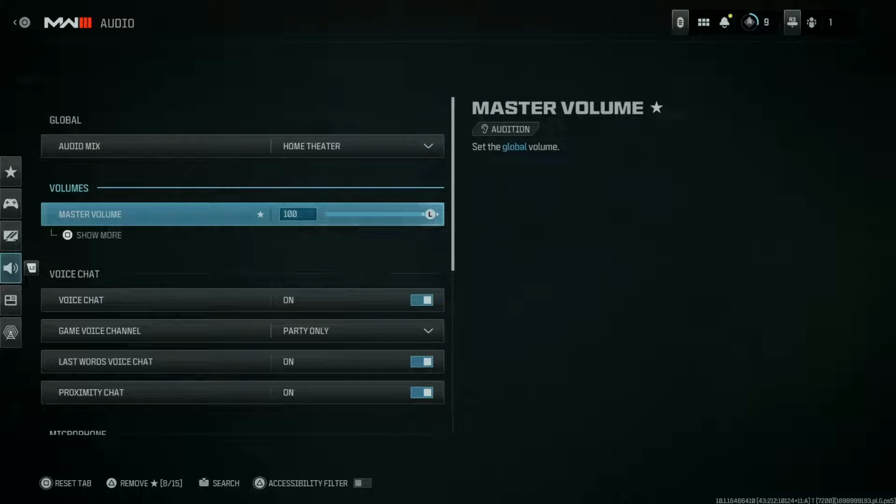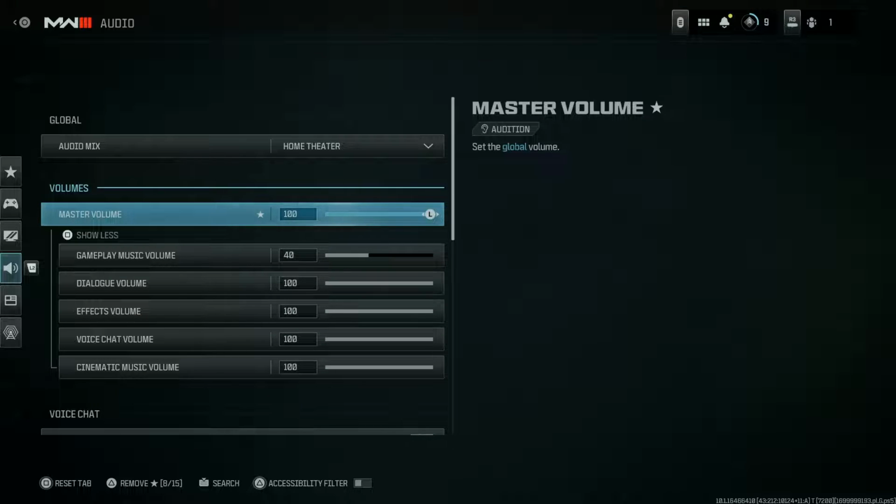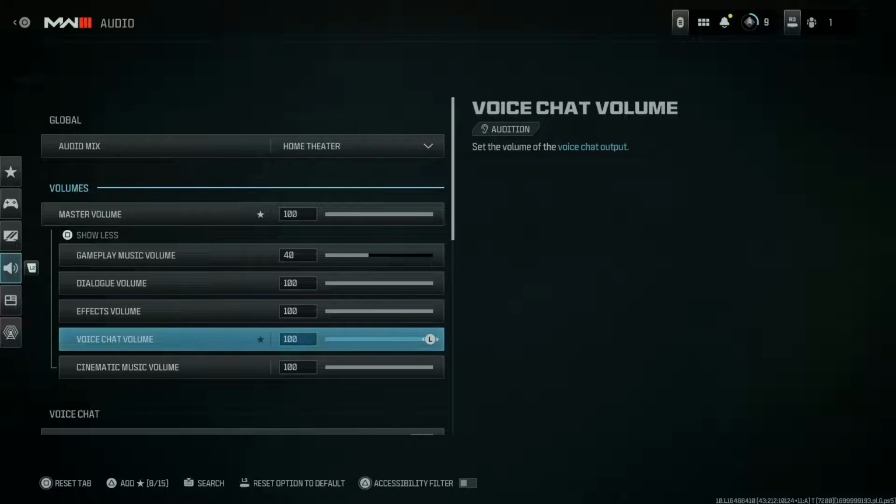Now under audio, make sure master volume is selected, and then with master volume selected, press the box button on your controller to show more, and then scroll down to voice chat volume, and you can reduce that using either the left button or the left analog stick and reduce it to an acceptable volume, or to turn it off you can always go ahead and put it at volume 0.